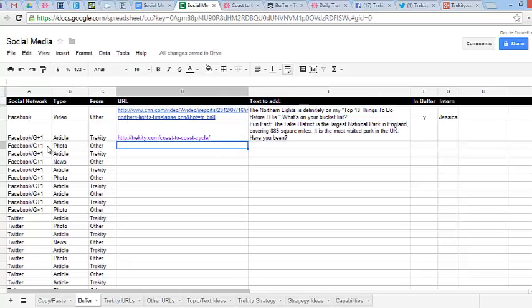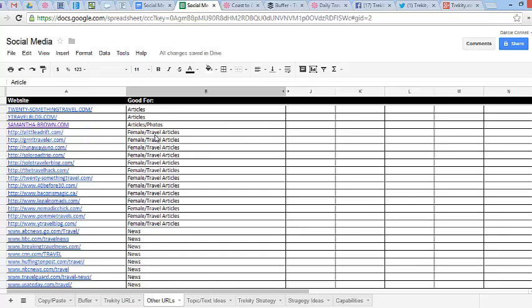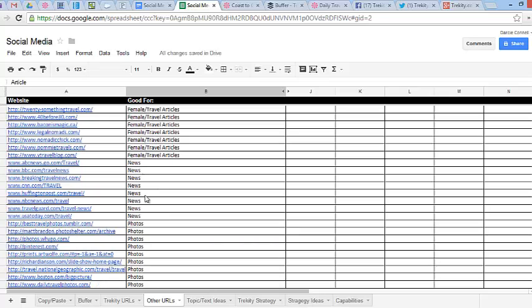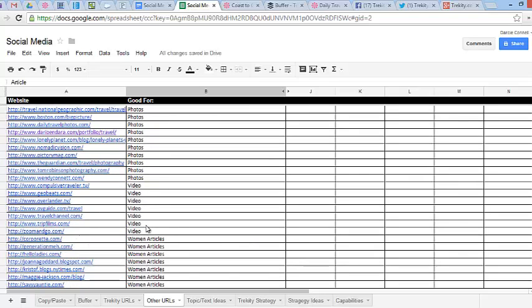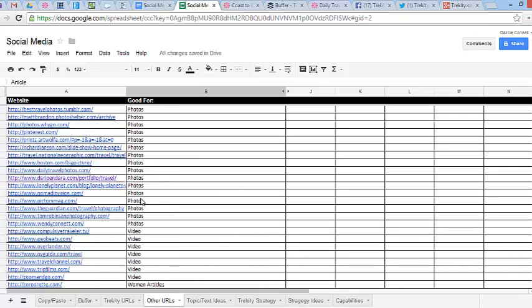Now let's take a look at the next one. So we're looking for a photo that's coming from another site. So I'm going to click the Other URLs tab. And here we have a list of websites that you can use to help find different articles and photos coming from another site other than Trekity. So we have different websites and what they're good for. These websites are good for articles. We have some female travel articles, news sites, photos, video sites, and women articles. So it helps you determine what you're looking for.